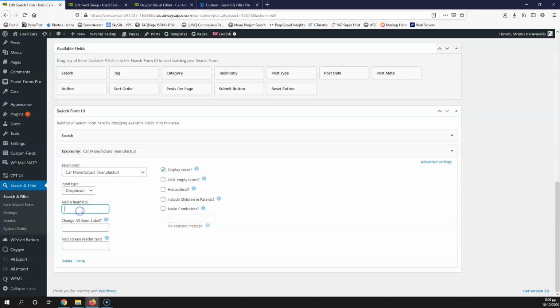So after that, we have a heading, which will be maker, something like that. All items label, so what it will display when you haven't selected anything. So here I'm going to put select a maker or something, and the screen reader text will be maker or select a maker. It's better, select a maker.